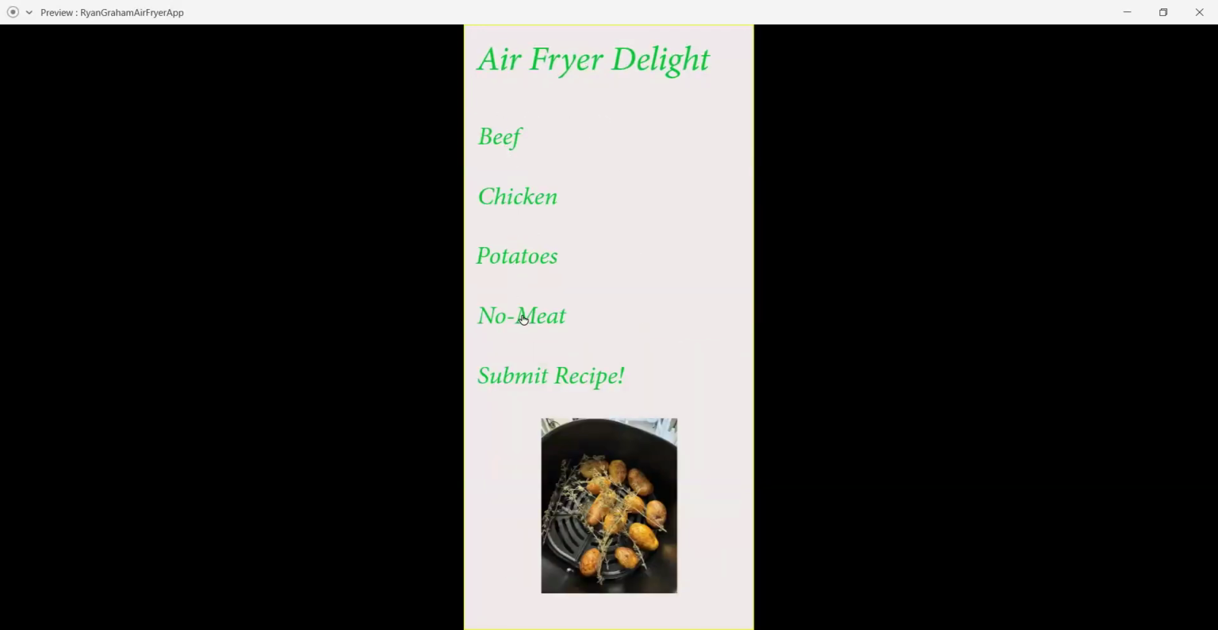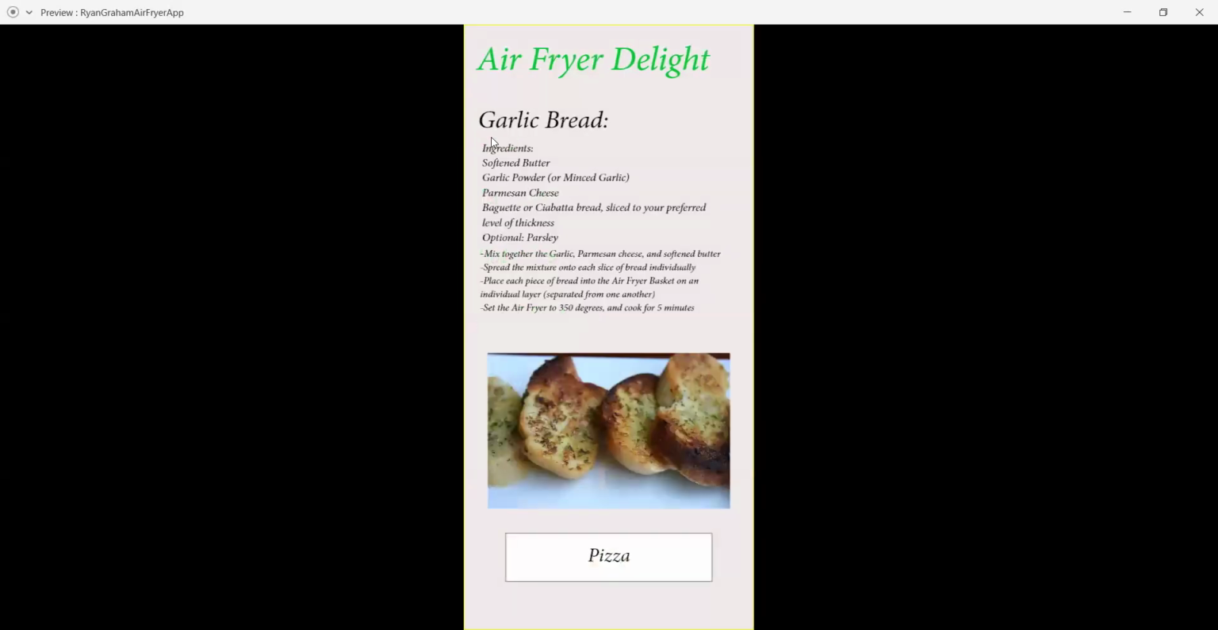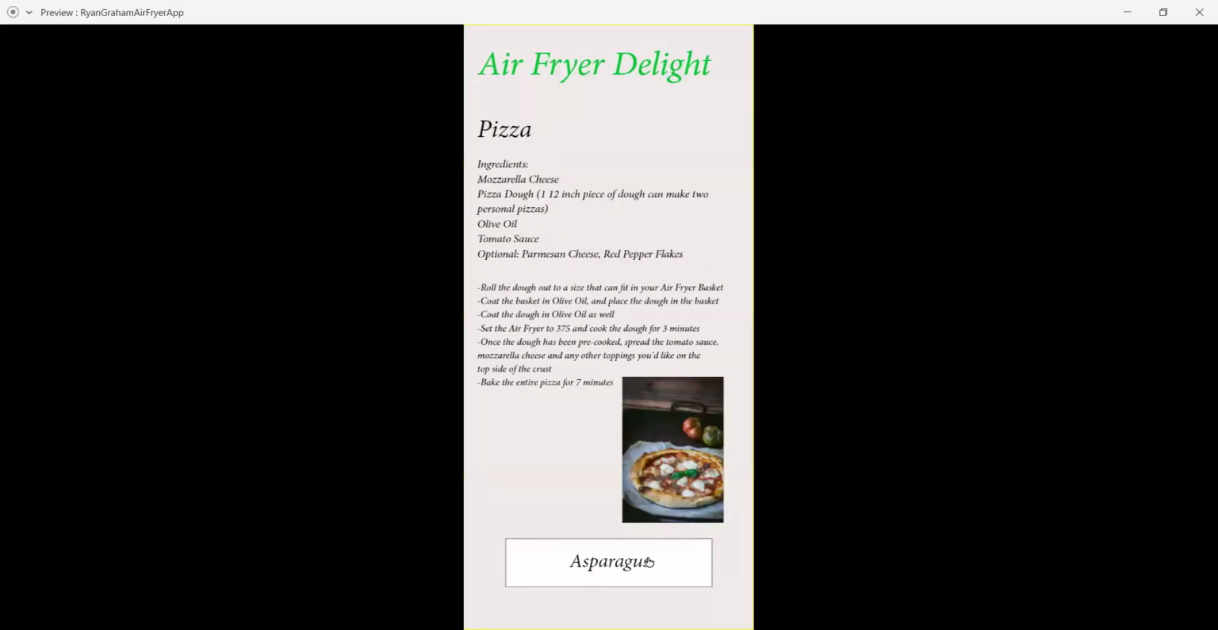So then we'll go look at the non-meat. So here's garlic bread. Same thing, ingredients in the top, and then the steps. Creating garlic bread in the air fryer is pretty quick, so not too many steps for that one. I have an air fryer pizza. Same layout. The structure of each page is pretty much laid out the same. Like I said, the pictures aren't all the exact same dimensions, so I had to do some resizing, see how they fit on each individual page.